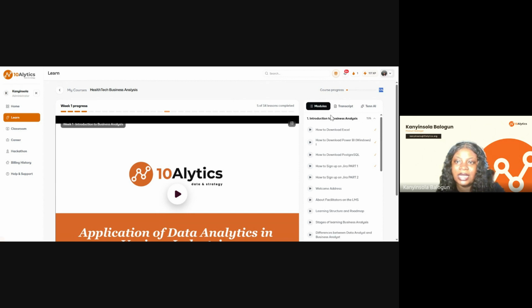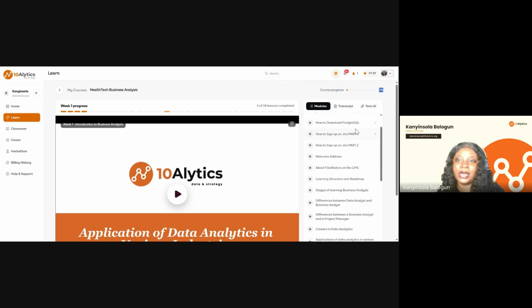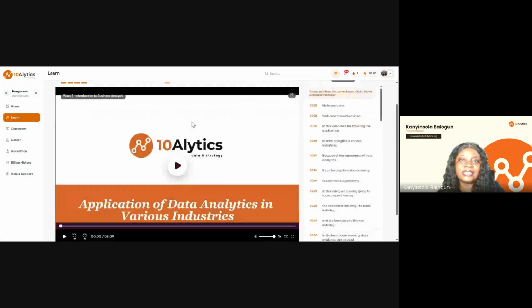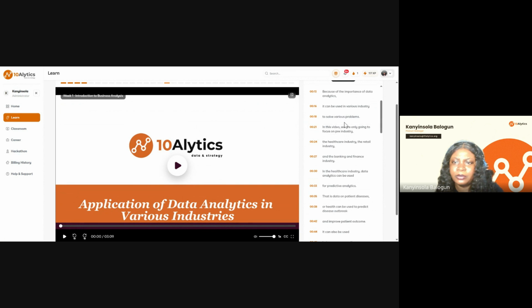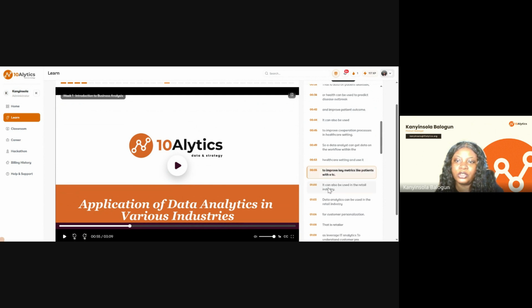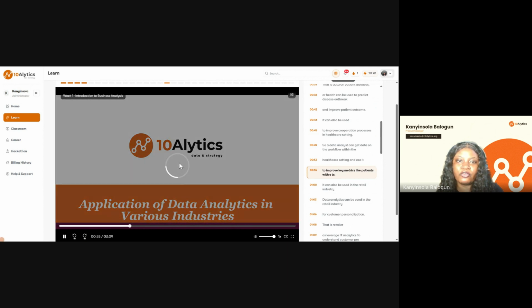When you see at your right panel, you would see we have modules, transcripts, and 10AI. This is the most fun part about how you watch videos now. If you go to transcript, you would see that you are able to quickly jump into the moment. This is very useful for when you're coming back or you're looking for a specific part of the video to watch. You can easily skim through the transcription to see which part you're looking for. Once you click on it, it jumps you to that part of the video.